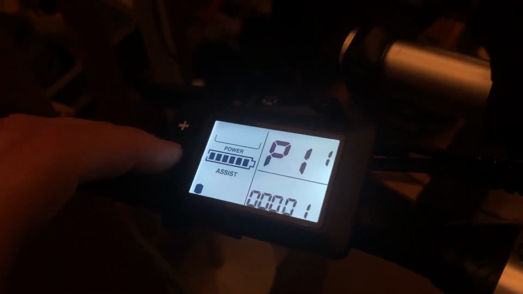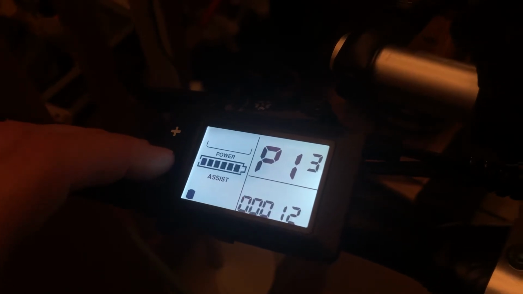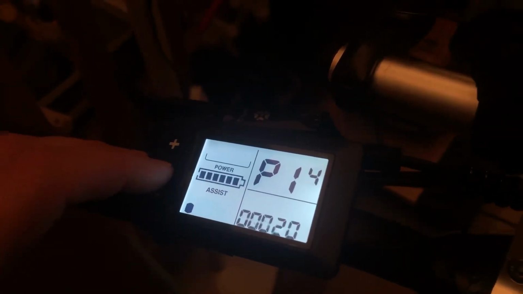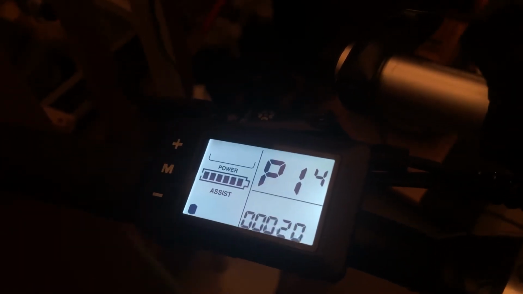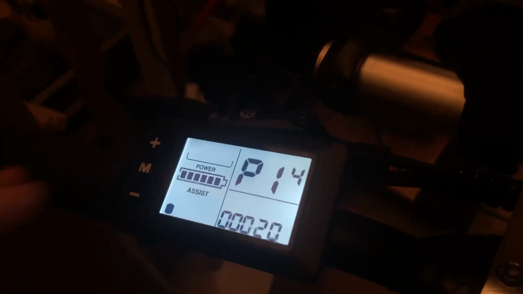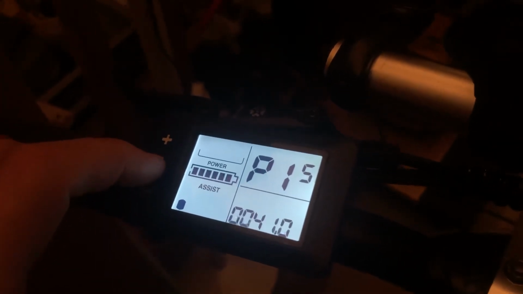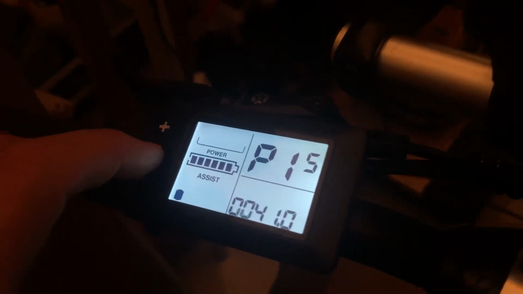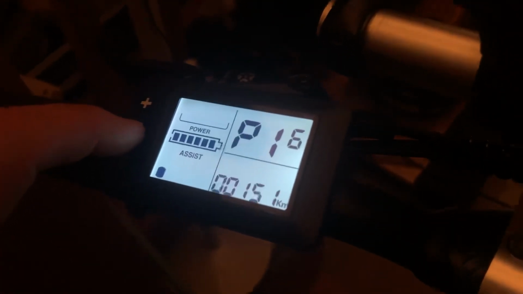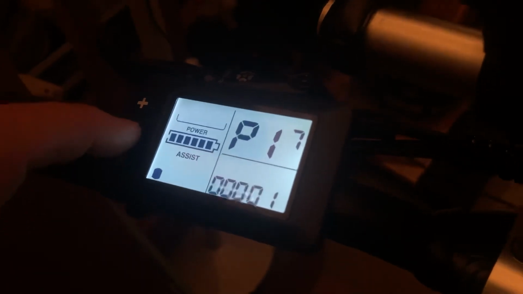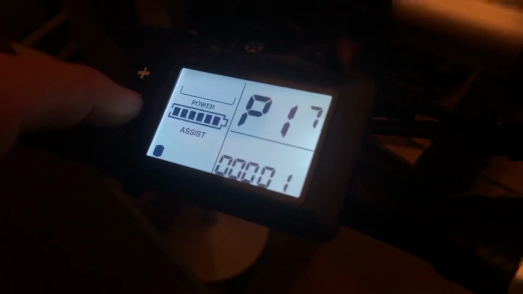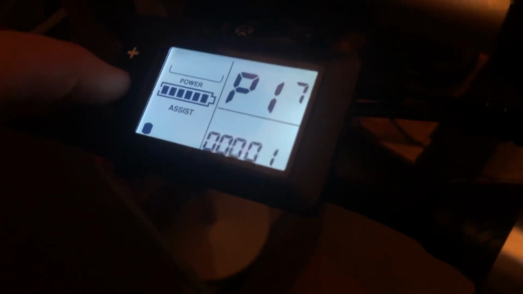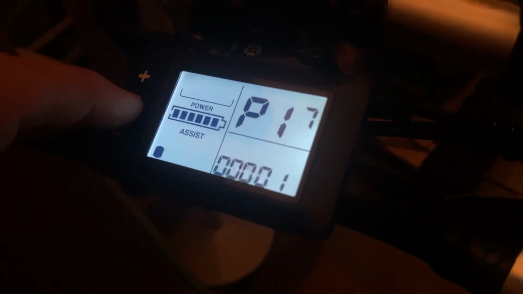The P1s here, this looks like pedal assist. I changed these, didn't appear to do anything to the bike, but I think these are like some sort of amps or watts going to the motor. Wasn't able to, no effect that I could tell. P5's not even adjustable. P6 appears to be current mileage. P7 is interesting also. It says pedal assist on and off. So pedal assist off, I believe, is 0.